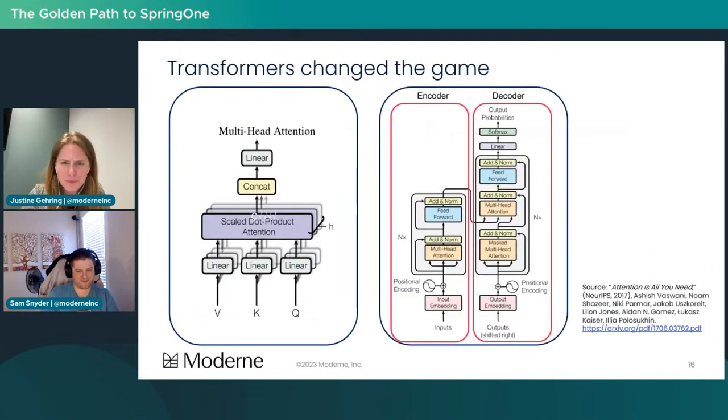All right, so graph neural nets, I still love them. I love them so much. That's what got me into machine learning. But then transformers entered, and they kind of changed the game. This was first introduced in a paper called Attention is All You Need. So let's talk about attention.